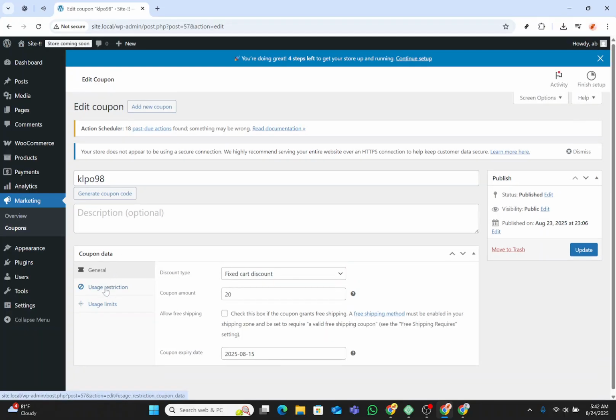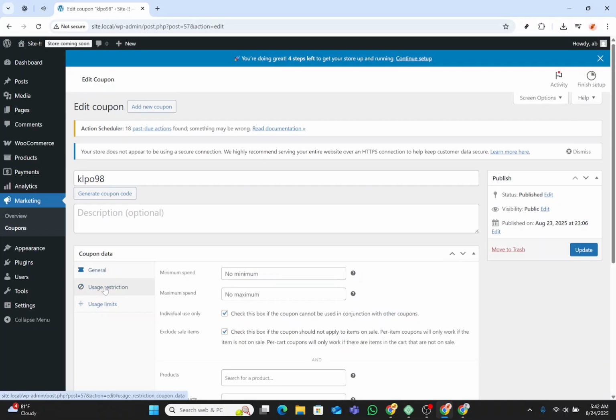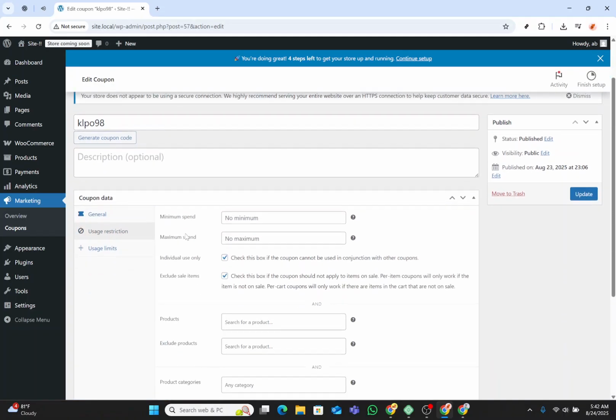Begin by setting the minimum spend amount. This ensures that a customer must spend a certain amount before the coupon becomes valid. Similarly, you can also add a maximum spend amount if there's a cap on how much you're willing to discount.